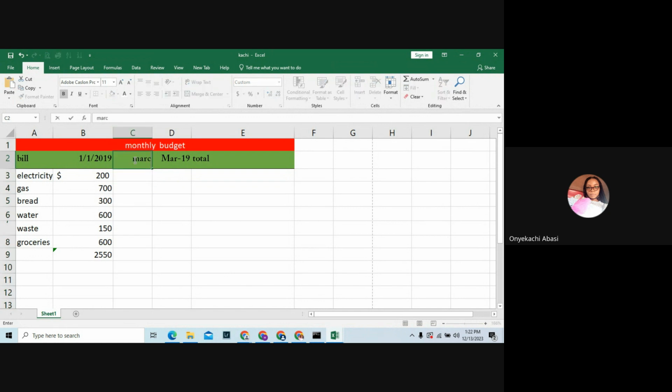March 2019. What did I press? I think I did something. What did I press? What was here? Did I merge this cell? What's going on? Come on. I think I mistakenly pressed something.